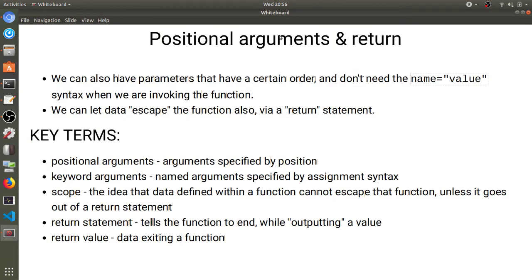Any other questions? So a return statement tells a function to end while outputting a value. The return value is that data that exits the function. That's the value that gets handed back. With return values, you're handing back, passing back the baton with some data in it. Scope is what I mentioned: what happens in a function stays in a function. So any variable defined in a function stays in that function and never escapes. The only way the data can escape is with the return value. Otherwise, it's stuck in that function.